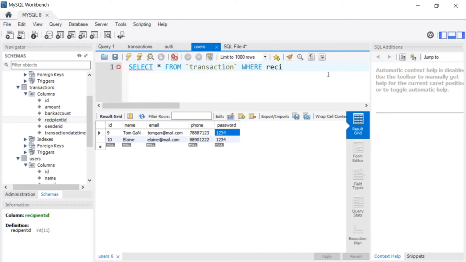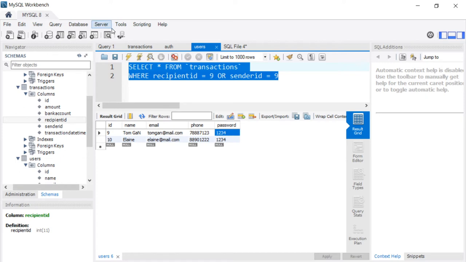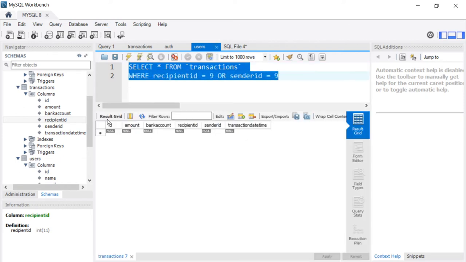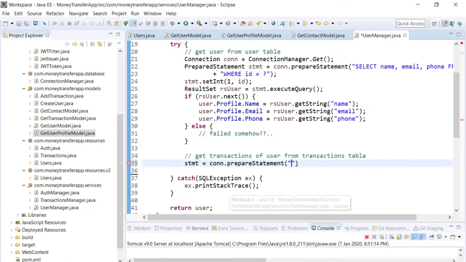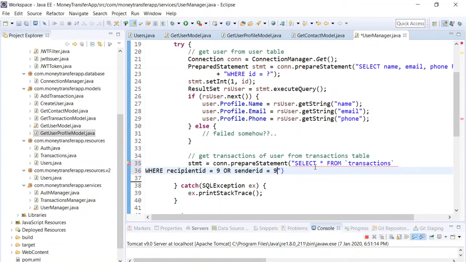So here I'm going to simulate the thing. I'm going to say, give me transactions where the current user could be the sender, number 9, or the recipient. So this is what the SQL query is going to look like. Any transactions that have this user as a sender or recipient will come out. To test the query, I can do this. Of course, right now I have nothing in the transaction table, so just run with this first. I'm going to put that statement into the parameter here.